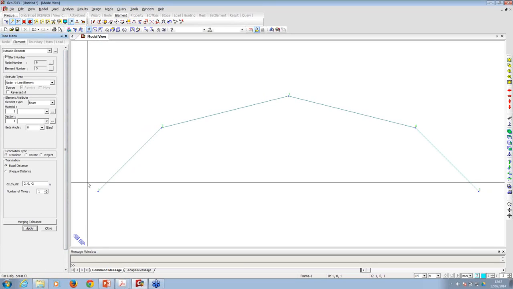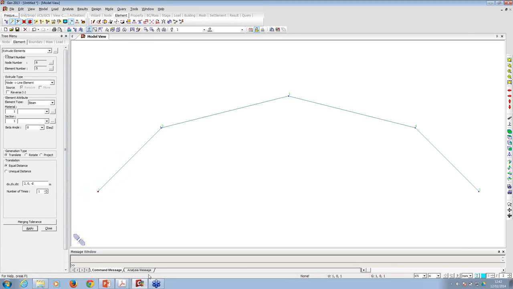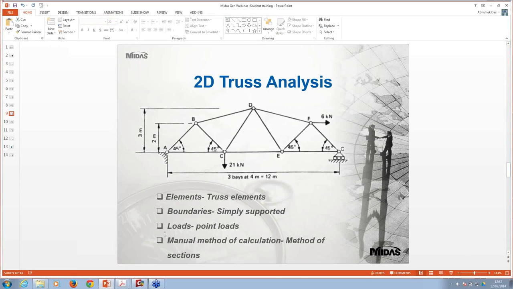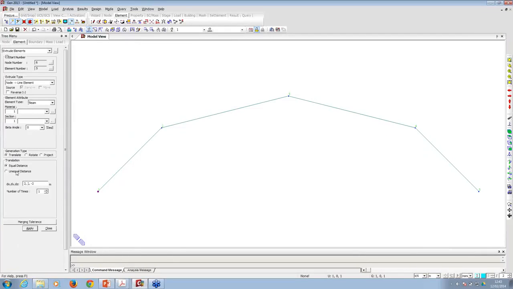Now we'll draw the horizontal beam. So select the node here, and as we see in this figure, we have 3 divisions, 3 bays. So what we will do is simply mark number of times as 3 and just enter 4, comma 0, comma 0, and click apply. So that creates the beam with 3 divisions.